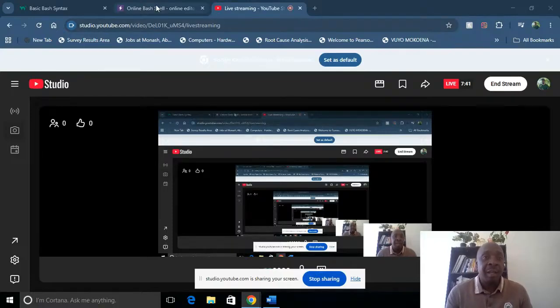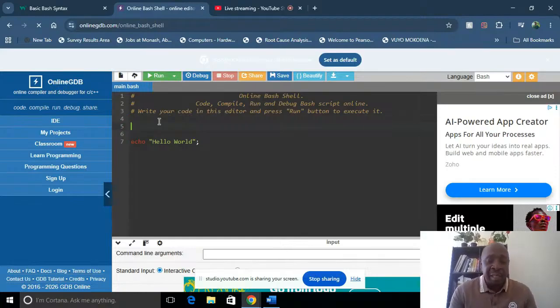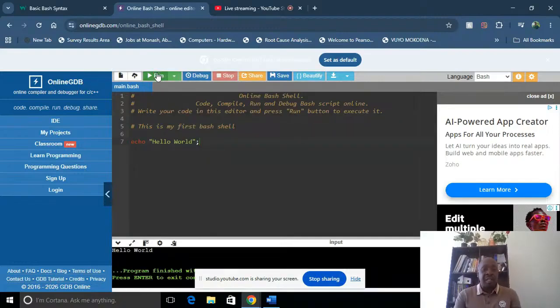So this is the online Bash terminal which I'm going to use. The first thing is we do comments, and they are not executable. So like this, first Bash shell. Comments are not executable. Then you run your script, and it says hello world.